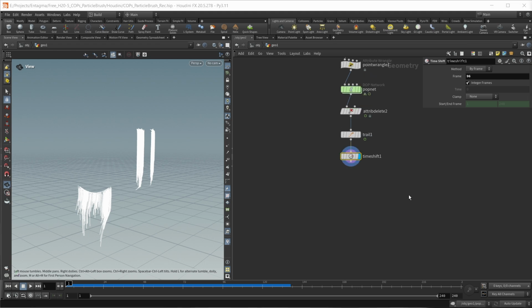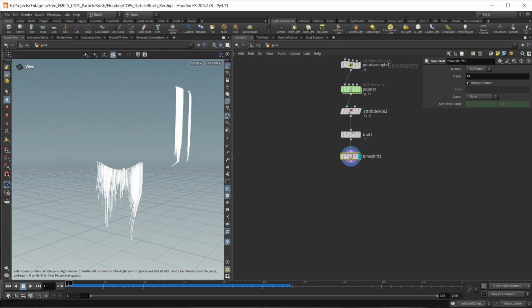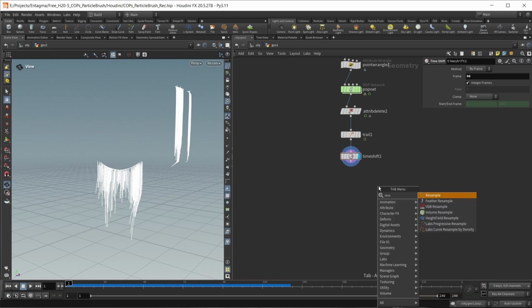Now, with this done, I want to create some additional attributes that we're later going to need to bring this into COPs. And first of all, I want to have an attribute simply as a helper that is 0 where each point starts and is 1 where each point ends, and this is a curve u attribute, and I can create this with a resample node.